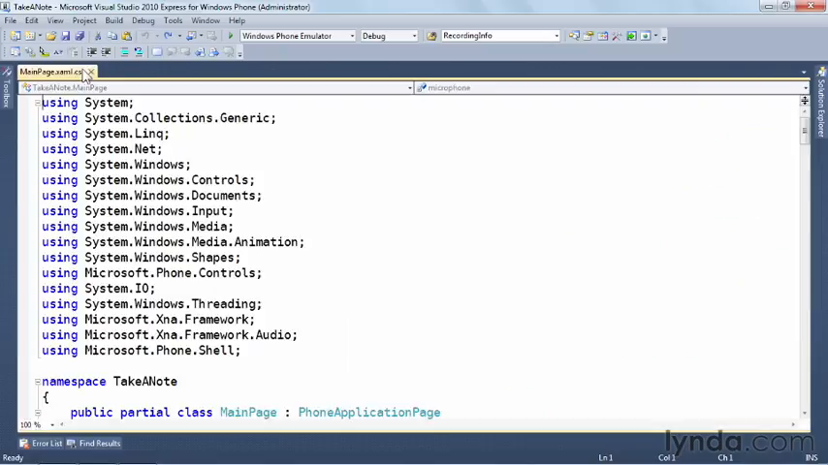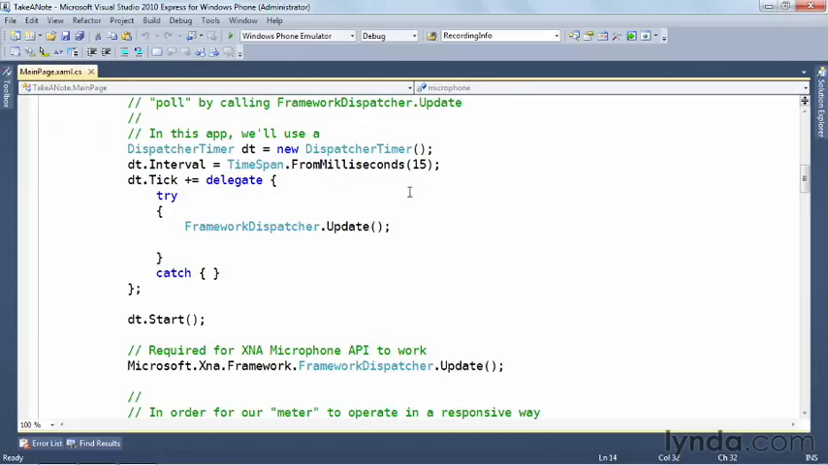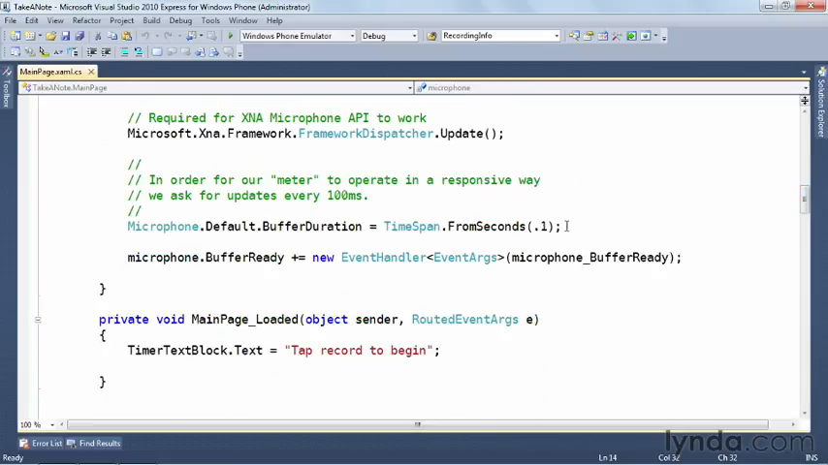and go take a look at the code. So our code looks very similar to what we had before. We still have our same 4 instance variables, the microphone, the buffer, the stream, and our recording mode. Got the same XNA framework dispatcher update logic. We've reduced the time span of the buffer duration from 1/2 a second to 1/10 of a second, and that way our meter on the screen will update more quickly.